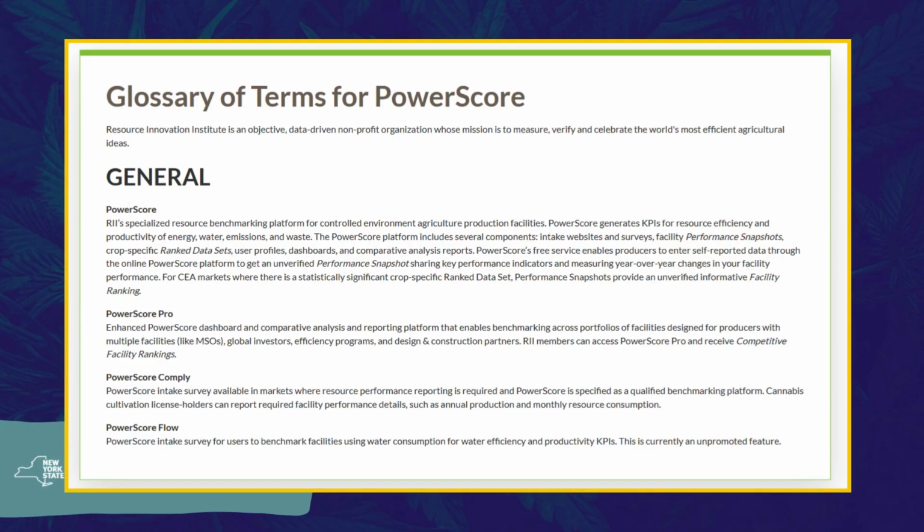HVAC efficiency is an estimate based on those HVAC types, which are further described in the PowerScore glossary. Water efficiency is straightforward. How much water was used per area of flowering canopy? Waste efficiency is similarly straightforward with waste produced per area.